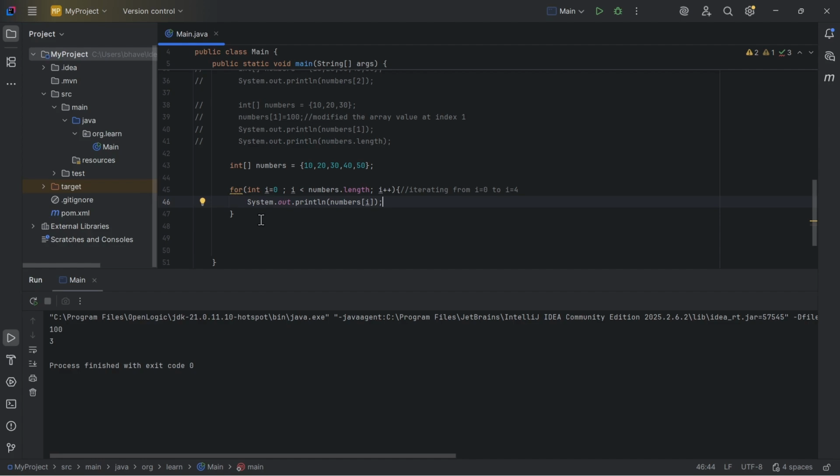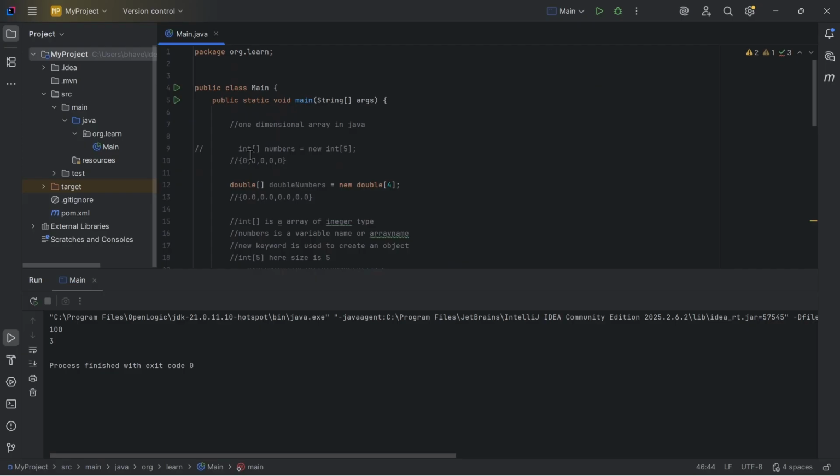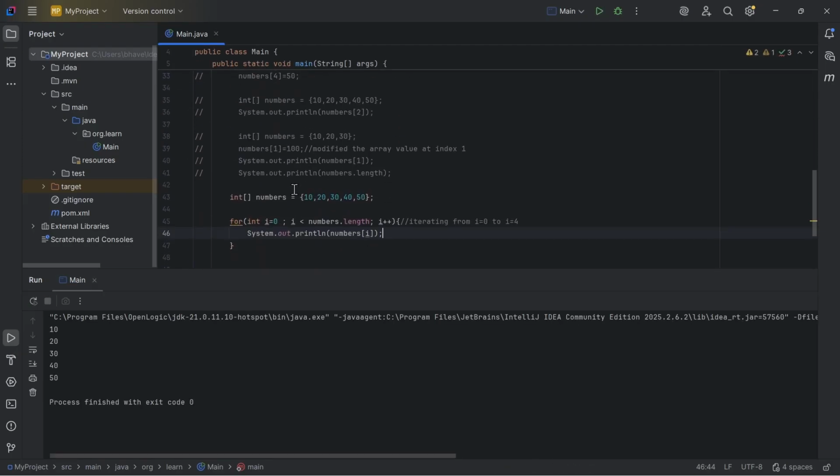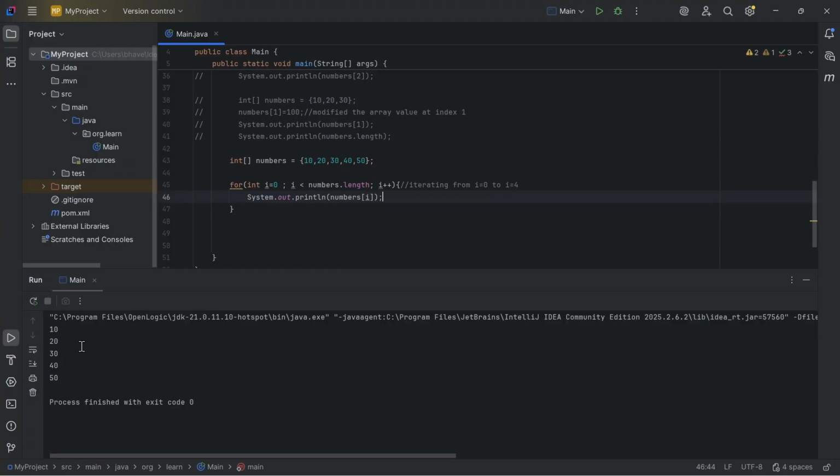So loop helps us process all array elements efficiently. This loop prints every value stored in the array. Let's verify it. So in the output, we can see 10, 20, 30, 40, and 50. So it has printed all the elements of the array numbers.